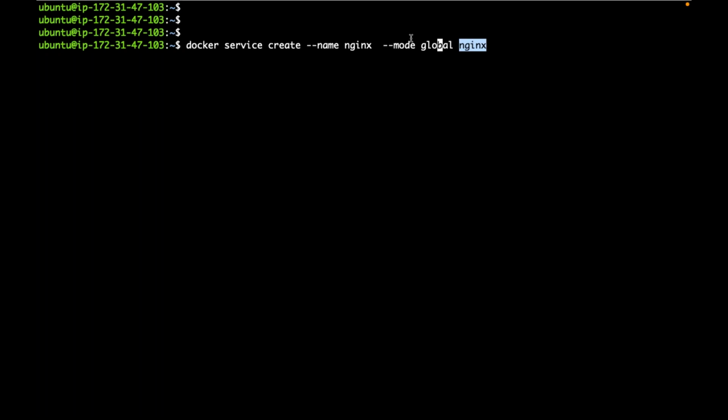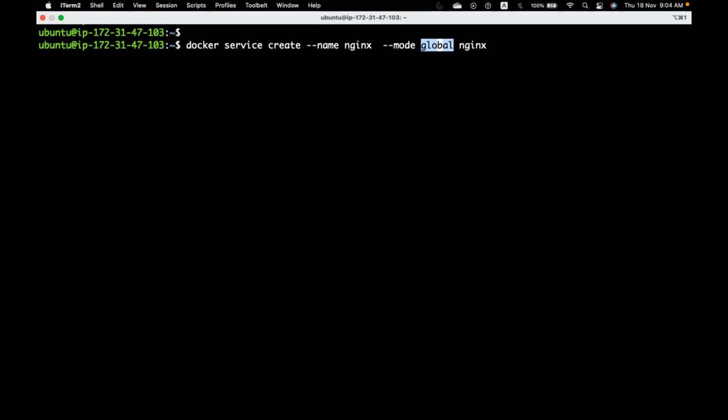How many containers will be created for this service? It is based on the number of nodes I have. How many nodes do I have in total in this cluster? As of now, 3 nodes. In each and every node, one container will be created for a global service. So how many containers will there be for this global service? 3.